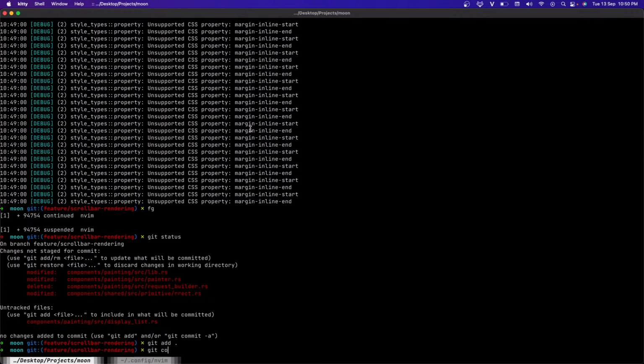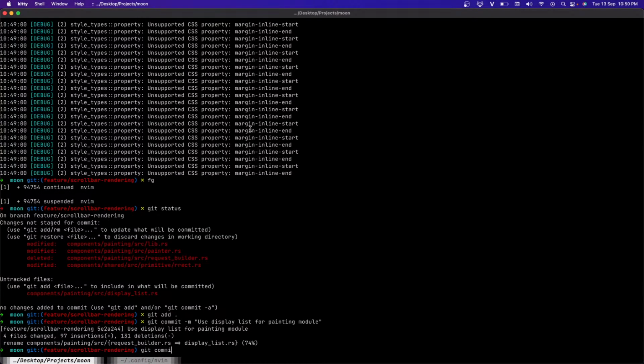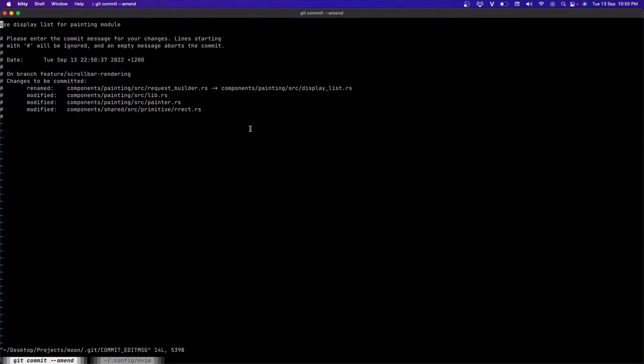Add everything. Refactor, painting, module. No. Use display list for painting module. Actually, I want to add something there.